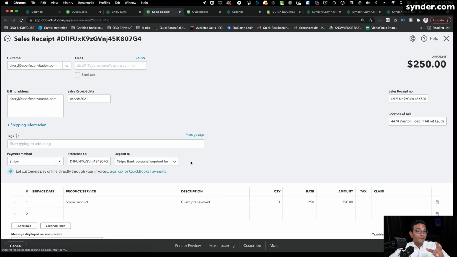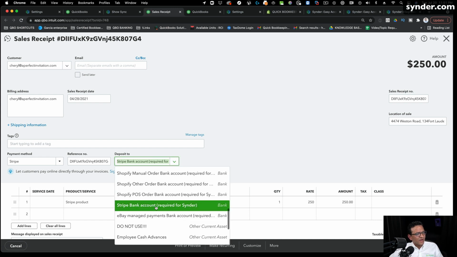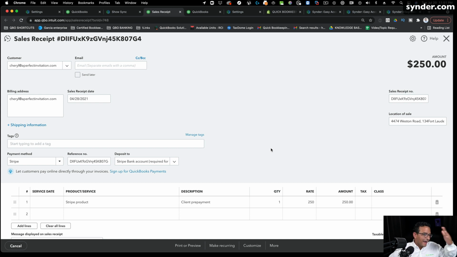Now, a lot of people, when they first see this, they're like, what is Stripe bank account? Why isn't that going to your Bank of America or your Chase, where the actual money lands eventually? And the reason for that is because Stripe is syncing in the payment and the expense, or the transaction fee. So what it does is it flows the payment into this account called Stripe Bank, which is a clearing account, and the payment and the expense get cleared in there, and then the difference, which is eventually what makes it to your bank account, is what gets transferred. So let me show you.